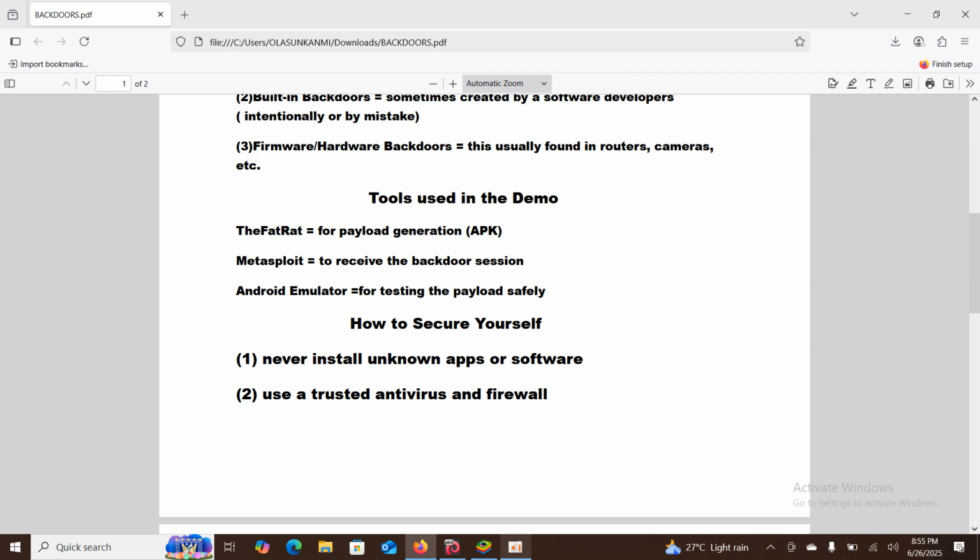The third tool I'm using inside this demonstration is an Android emulator. This Android emulator is for testing the payload safely. Like I explained to you, in this demonstration we are using it strictly on our own lab, so you shouldn't use it on any other person that you don't have the right or permission. So these are the three tools that are used to perform this demonstration.